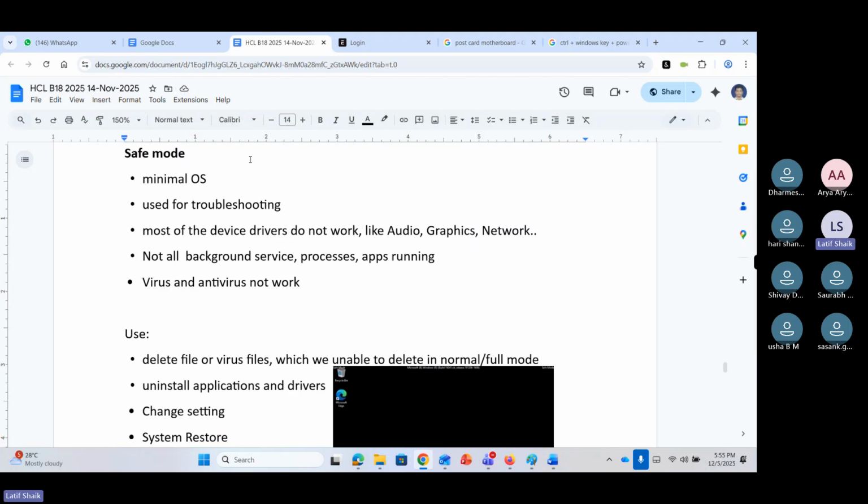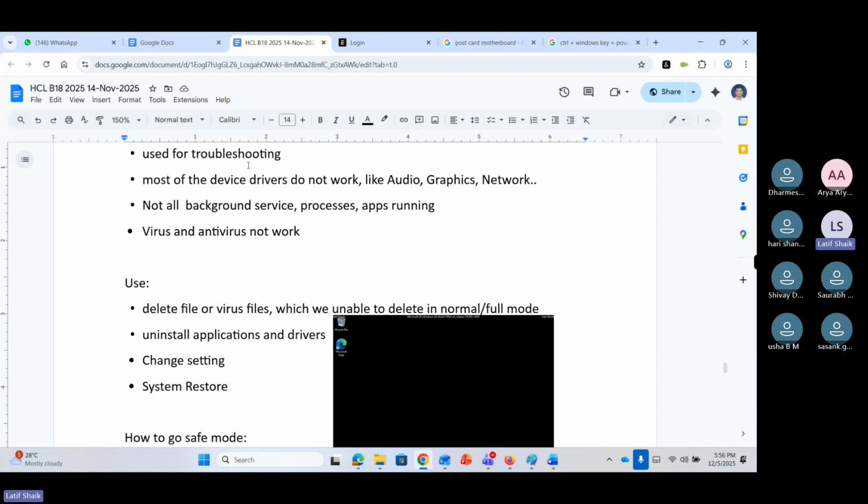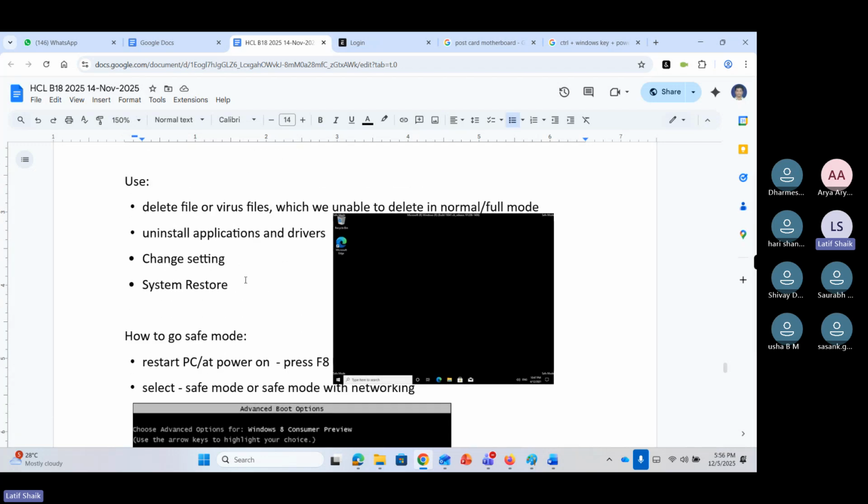So what is the advantage of going to safe mode? You want to uninstall an application which you can't uninstall in normal mode; you can uninstall it here. If you installed some antivirus but can't uninstall it because it's no longer working, you can uninstall it in safe mode. You can uninstall drivers. You can delete certain files which you cannot delete in normal mode because of a virus. We can change certain settings which we cannot do in normal mode. We can also try to do the system restoration.